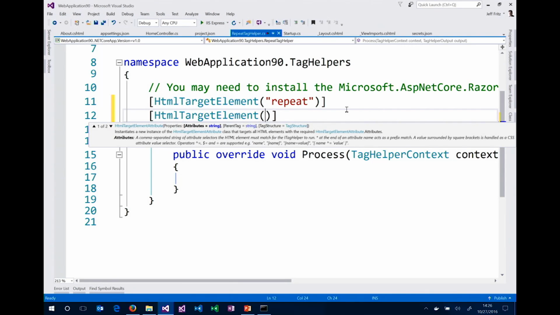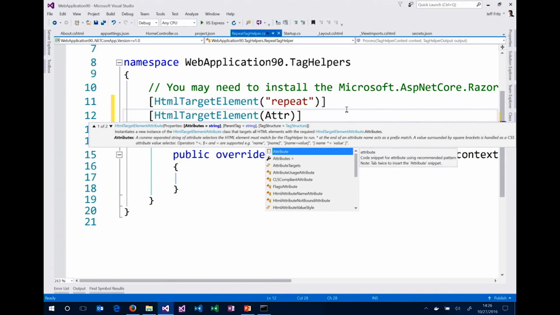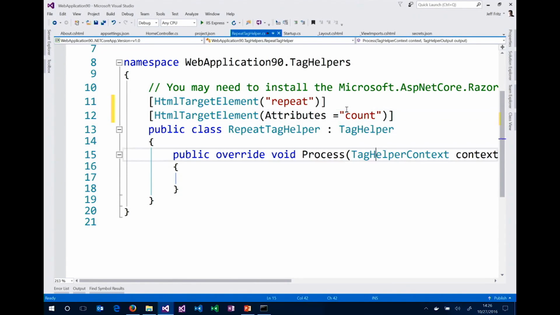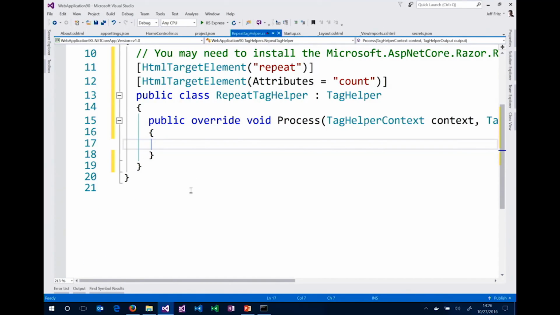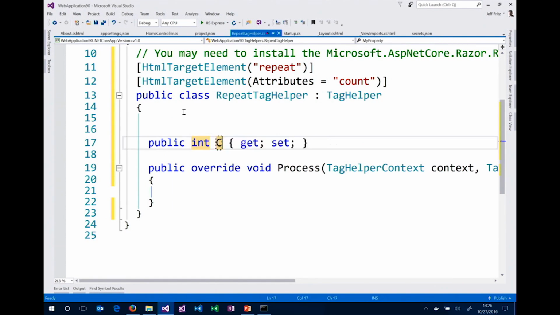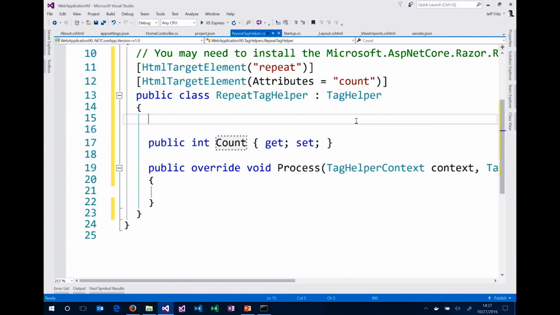HTML target element, and I don't have to specify a tag, I can actually specify an attribute, right? And I can put in here count, okay? So if there's a count attribute, this will light up. Now, if you put properties into this, so let's create a property called count. Whatever the properties are, those are attributes that it will parse and use from my tag.